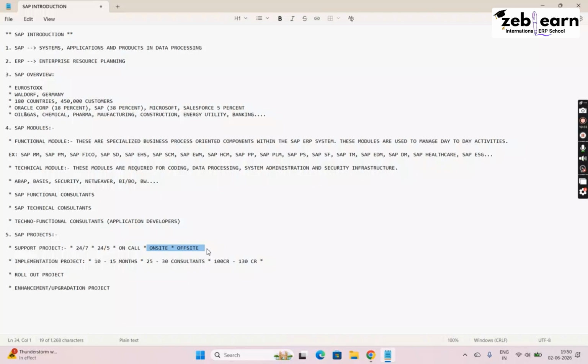Off-site. Off-site, yes. See, on-site means the SAP consultants or the support team will be there along with the client in their location. They will be sitting in their office. See, for example, there are some big companies who have lot of money to spend. Saudi Aramco, for example. Saudi Aramco is a very big oil and gas company, right? They have billions of dollars to spend.